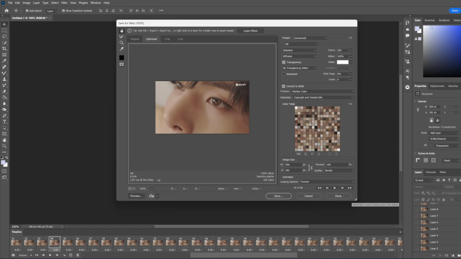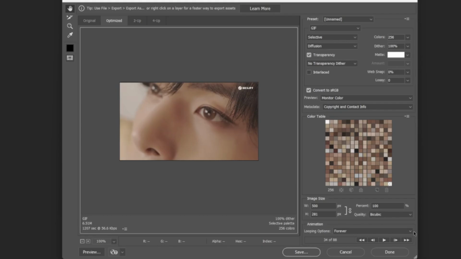Awesome. Good. And the presets, I haven't named this preset, but my settings are: we have it as a GIF, not a JPEG, not a PNG 8, not a PNG 24, and not a WBMP. A GIF. Selective. Make sure it's on selective. Diffusion. Transparency is checked. I don't know why, but I have convert to sRGB there. Colors 256. Dither 100%. Matte. Color. Everything that you see in that section, it's good. Keep it that way.